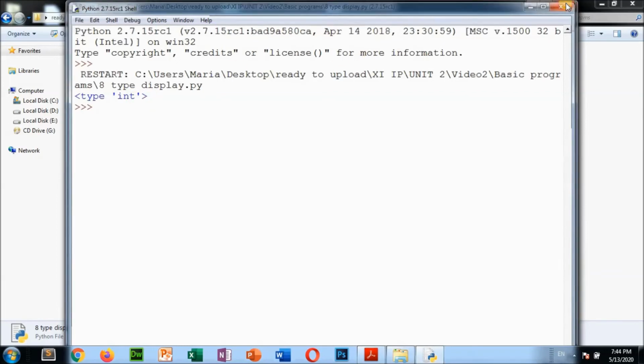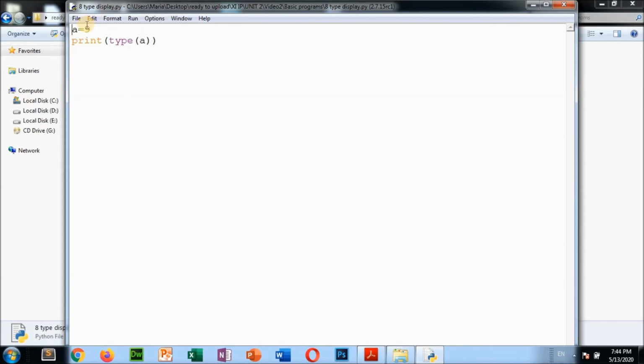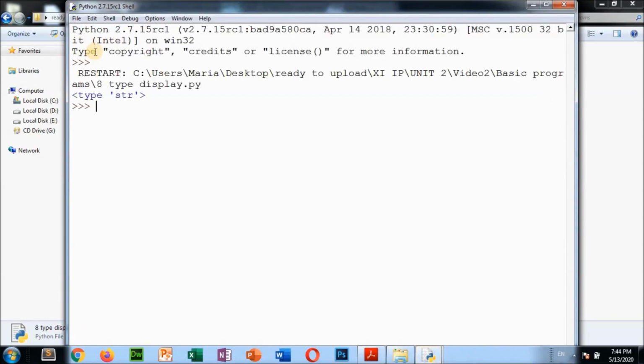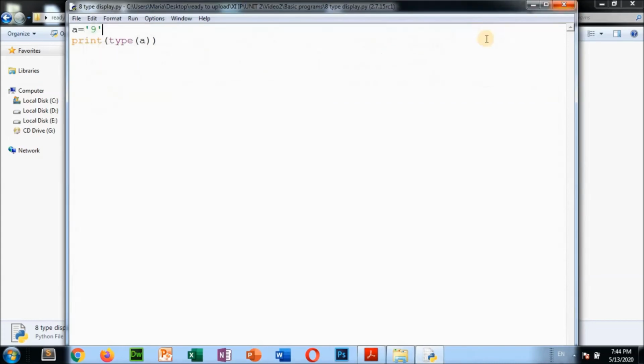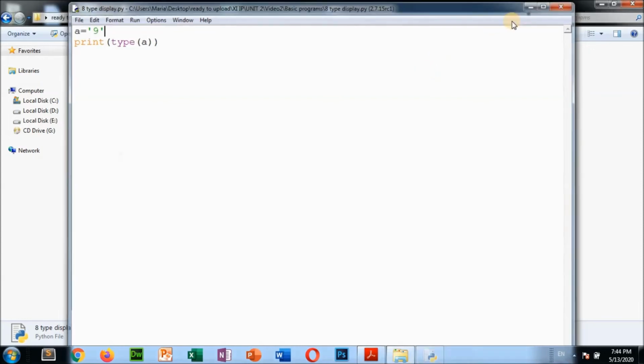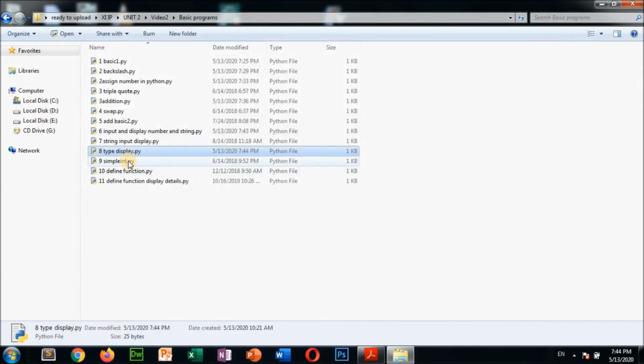Now see, this time I am giving a single quote here. Now save this program. Now this is a character or string because a double quote or single quote is there, right? Now run this program. See, this time the type is coming as str, right? So these are the things that you have to know. Save this program, close this, and next is the simple interest calculation.